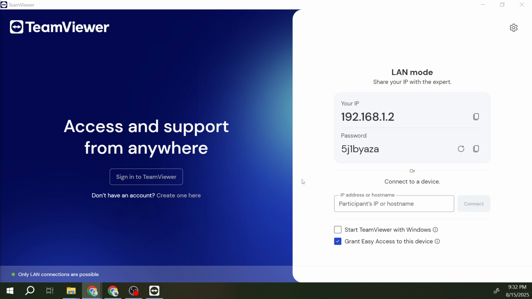Now, we'll move on to entering the host computer's IP address. On the local device, find the Partner ID field in the TeamViewer application. This is where you'll input the remote device's IP address. This step essentially tells TeamViewer which device you're trying to control. After you've carefully entered the IP address into the Partner ID field, you just need to click Connect.